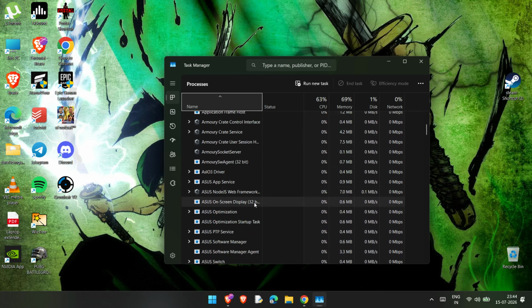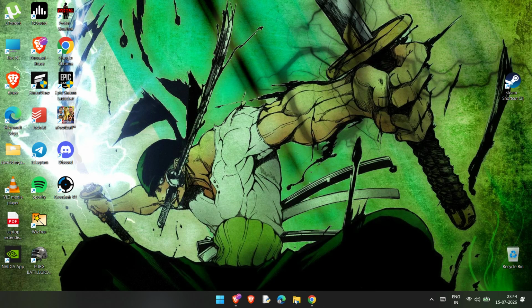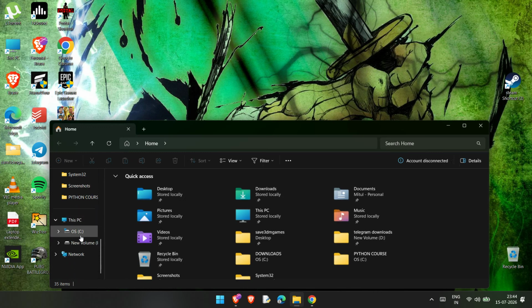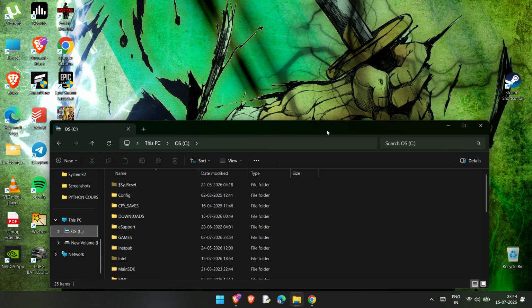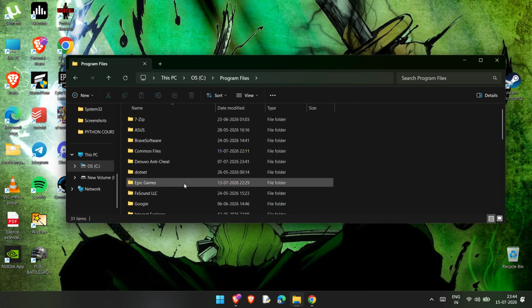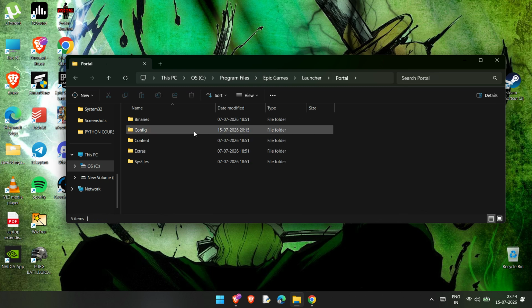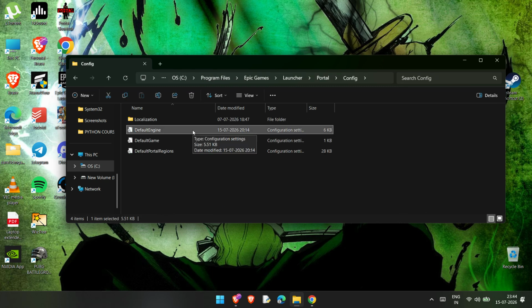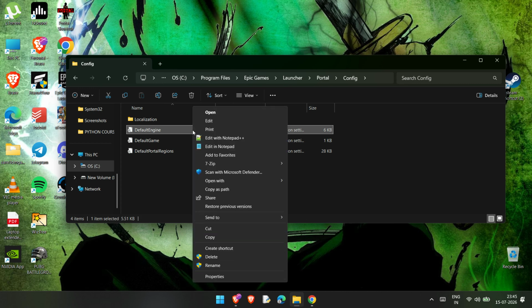This step is important because we want to make sure nothing is holding the files open while we edit them. Now, open File Explorer and go directly to this folder path: C, Program Files, Epic Games, Launcher, Portal, Config. Inside this folder, look for a file named DefaultEngine, or in some cases DefaultEngine.ini. This file controls certain launcher settings, including the timeout value that can sometimes cause the MDDLNR error. Before changing anything, I recommend cutting and pasting that file onto your desktop temporarily. This helps avoid permission issues when Windows blocks edits inside protected program folders.